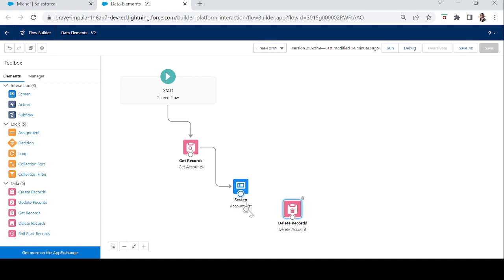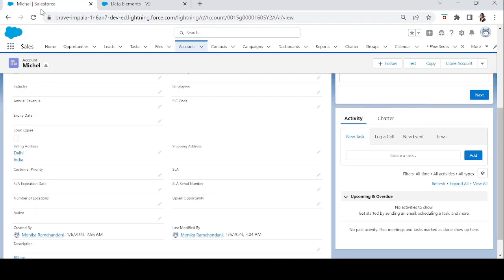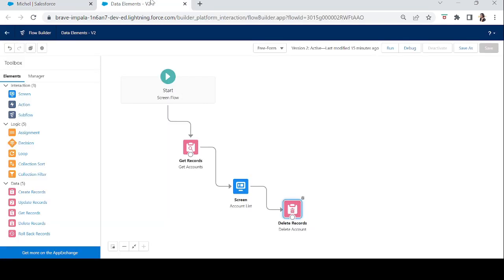So now if you will connect it and if you will run it, then the account with the billing city Delhi, if this is the account, then this will delete. If any other account is there with the billing city Delhi, then also that account will be deleted. Okay, so if you want to delete any records from the database from the Salesforce org, you will use delete records element. After that, we have the last element, which is rollback element.